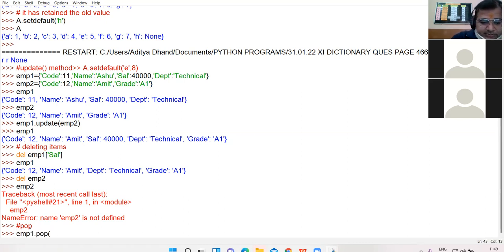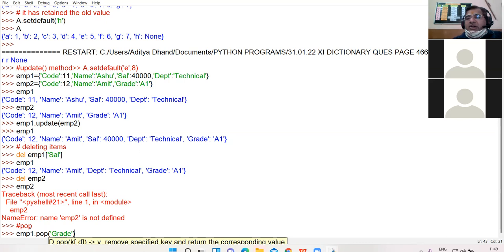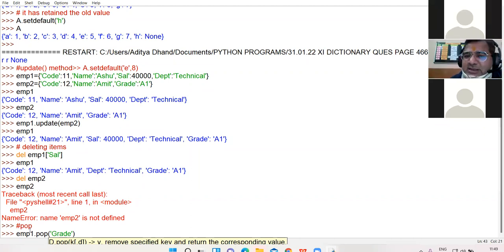emp1.pop grade. Whichever key you want to remove, pass that key as a parameter inside the pop method. Why have I not passed the index? In a list we pass the index, but here I have not passed the index. I am passing the name of the key. Why?